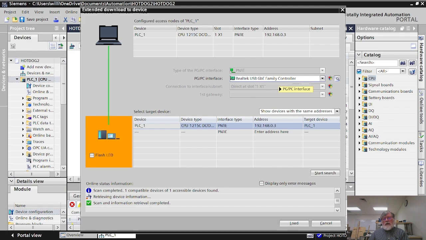So USB is my choice. You may have something else in here, but whatever it is you have to choose that. Then you click this one. And then you also have to click show devices with the same address or show all devices. Sometimes you have to click show accessible devices. So either way, you have to do that. And see, mine's already found it, and it's ready to load.